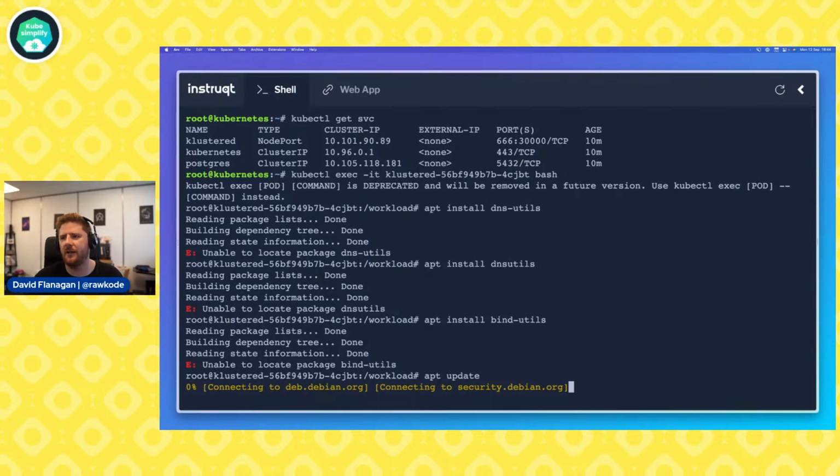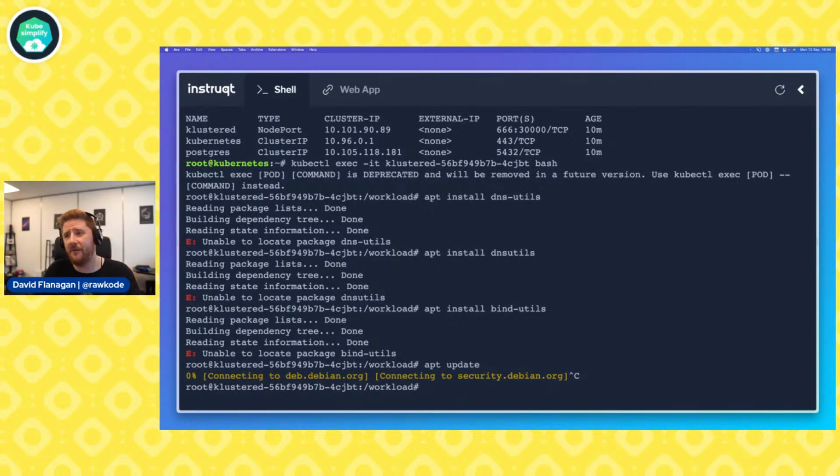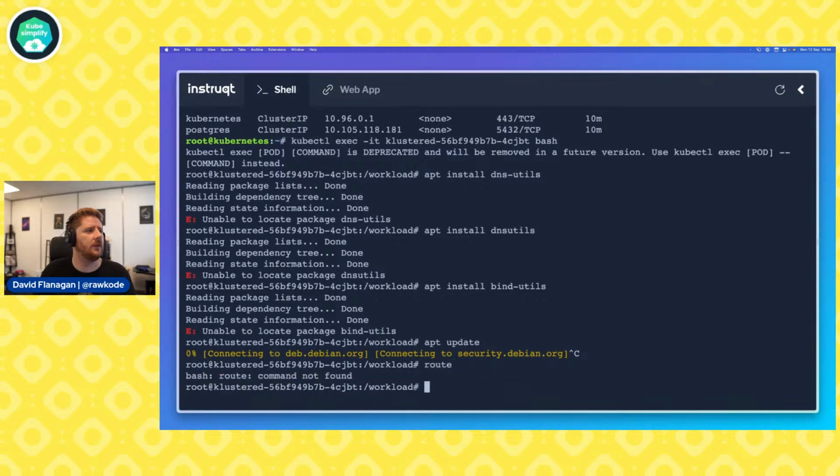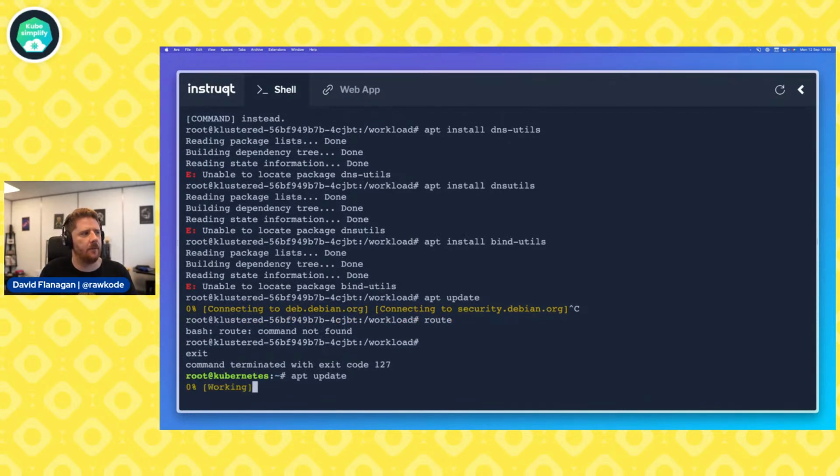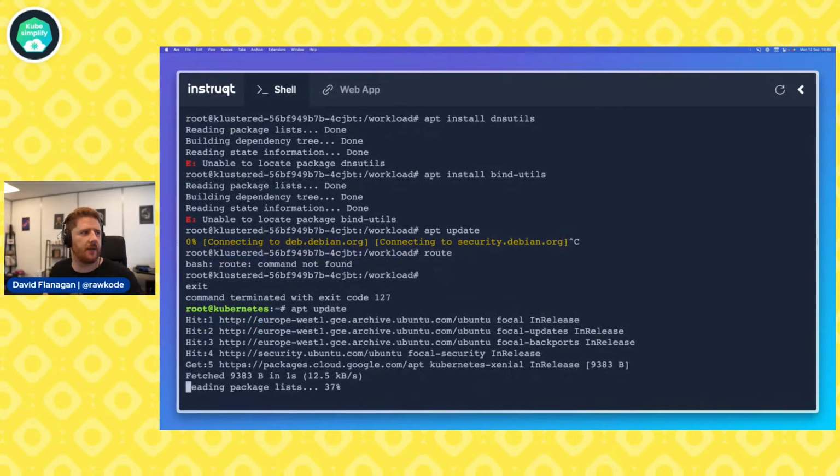Yep, a cache saying we have no connection. We have no internet connectivity at all. We don't even have root, but that's all right. However, our host does.